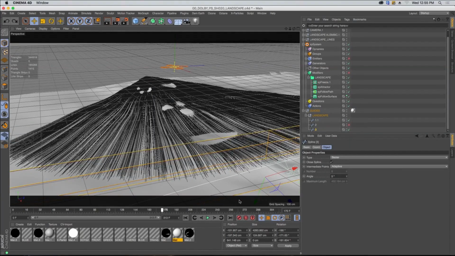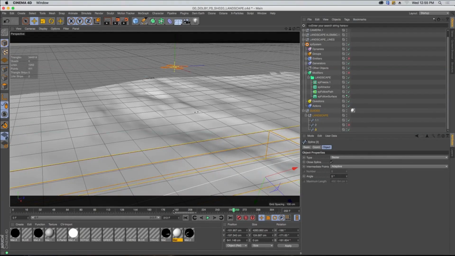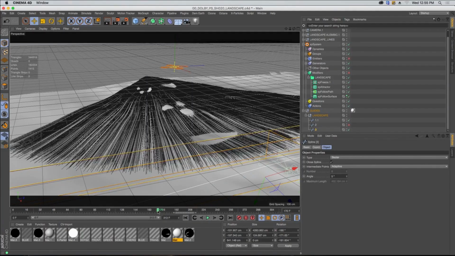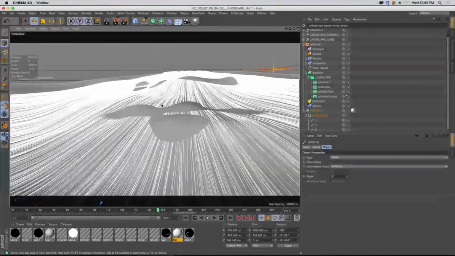But this isn't quite natural looking enough. The lines are pretty straight. Let me just get this to stay stationary here. The lines are too straight. This is not what we want.